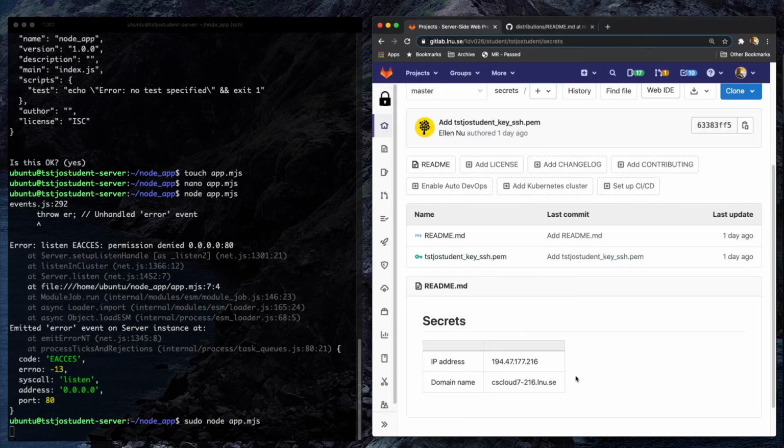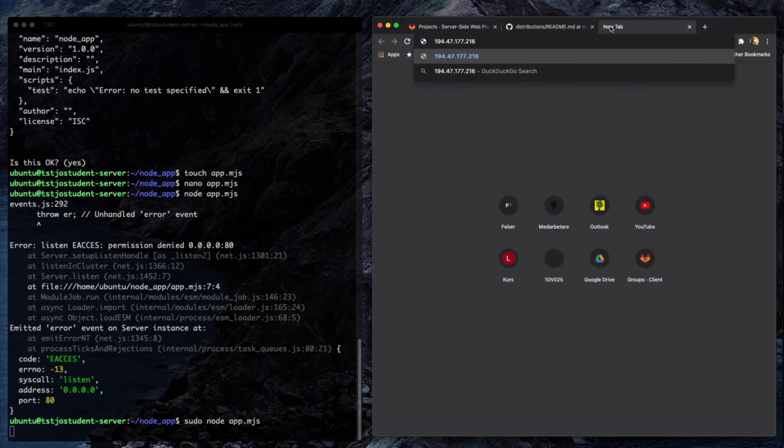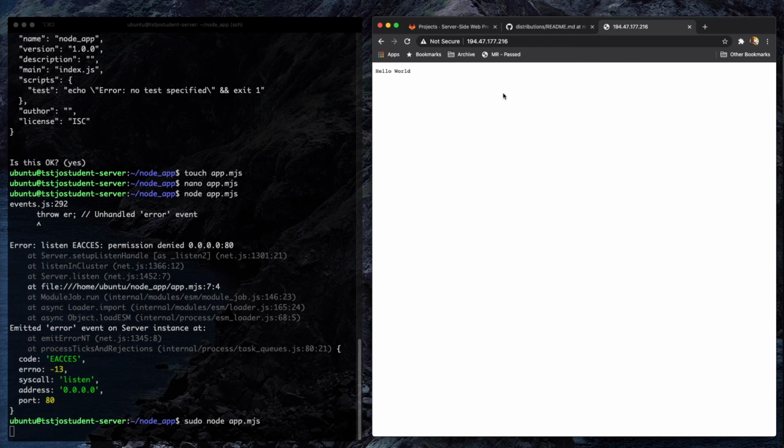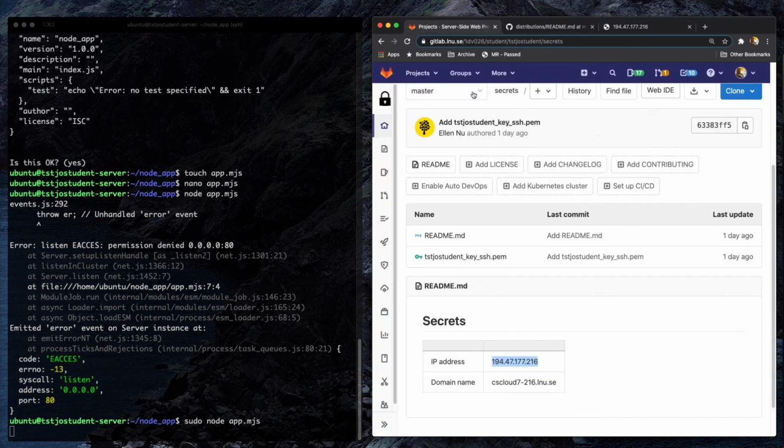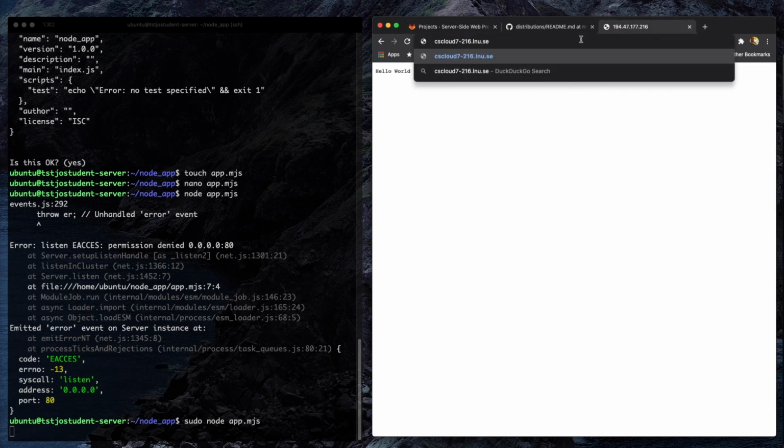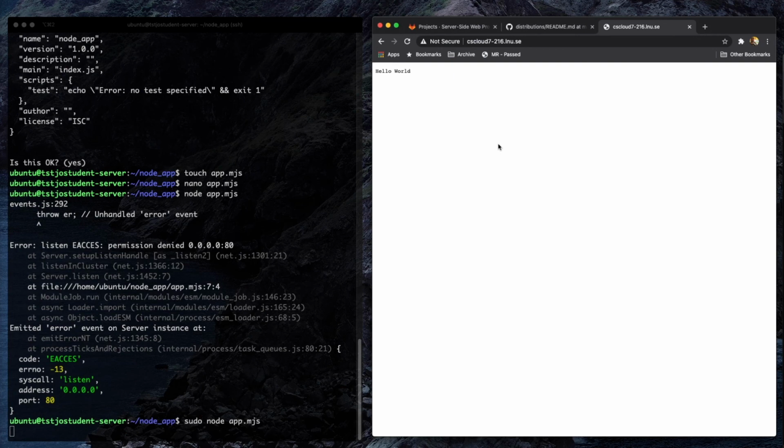So next, we can try to go to the IP address and connect to port 80 like that. It says it's not secure. We will fix that later. We get the hello world back, so that seems to work. We can now also try to use the DNS name that we have been provided. And we can see that even that works. So by doing this, we have the boilerplate up and running for our server.